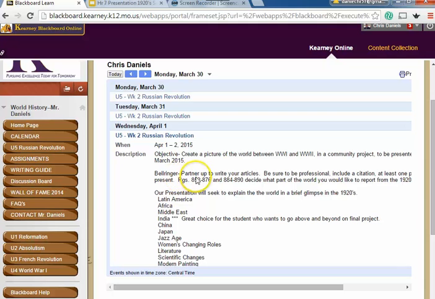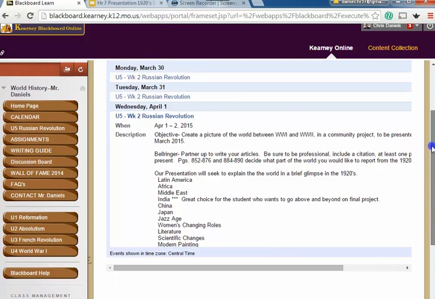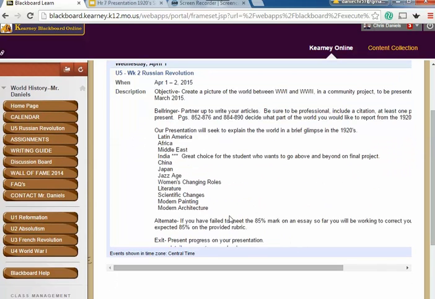So the bell ringer, you're going to partner up, you're going to write your articles, and the pages that you should preview are 852 to 876 and 884 to 890. Your choices of things to present are Latin America, Africa, Middle East, India, China, Japan, Jazz Age, women's changing roles in the U.S., literature, scientific changes, modern painting, modern architecture.